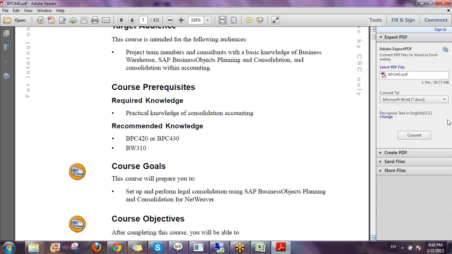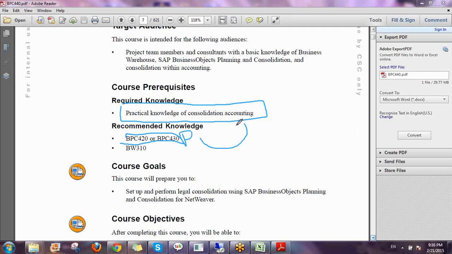Now, if you see here, they say this is the prerequisite and you should have 420 and 430 knowledge, which is related to planning. Only then can you work on consolidation related activities. That is why if somebody is not from a finance background and is listening for the first time, the jargon will be a little difficult to understand. But if you keep practicing and learn some of the functional concepts of accounting, it will be helpful for your consolidation related activities also.